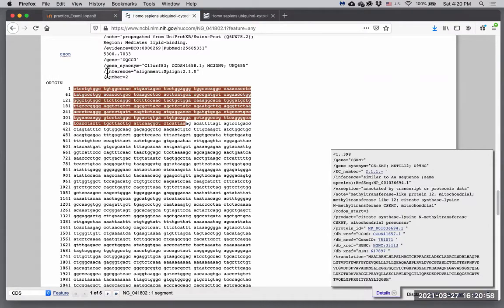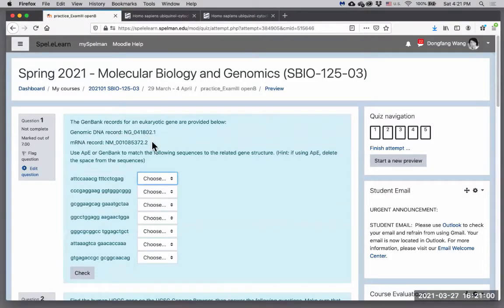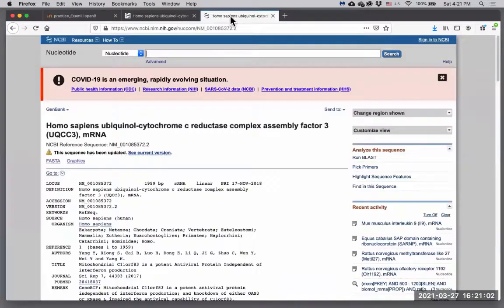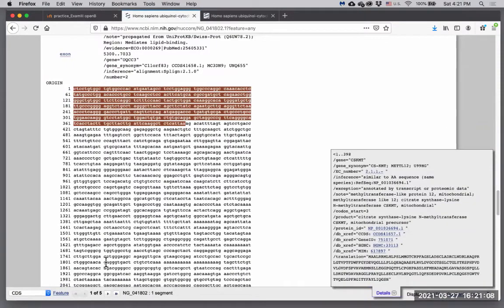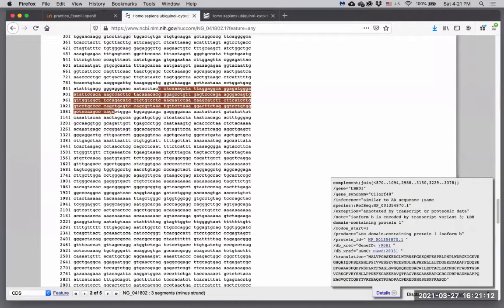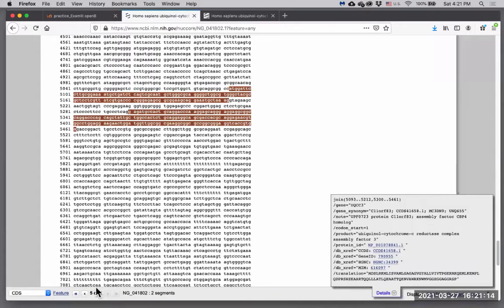So the next thing we're going to do is to open up the messenger RNA record. As we can see here, this gene is called UQCC3. So I'm going to flip through the 5 genes to see which one is UQCC3. And as we can see here, the very last one is UQCC3. And we're going to work with this gene.